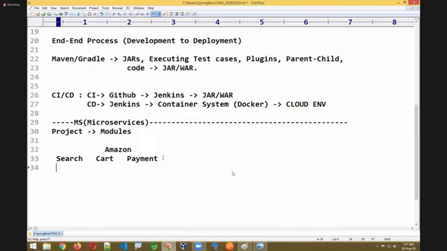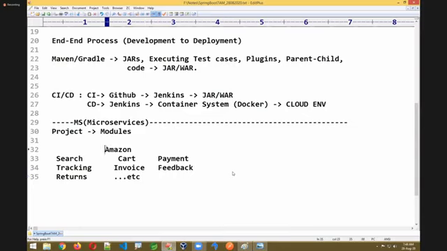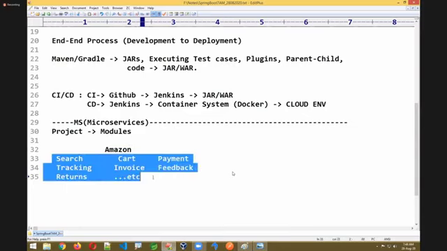Once you've done payment, you are going to do tracking. Then you can get your invoice, which is called bills. Then you can give feedback, you can give returns, you can use the comment section, and we'll be having so many more. If you take one project, it contains multiple modules.